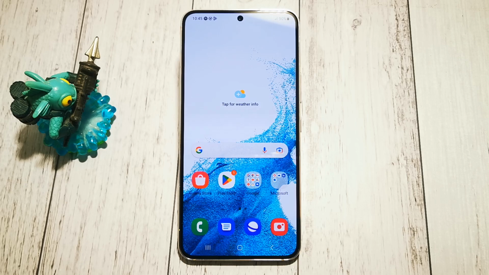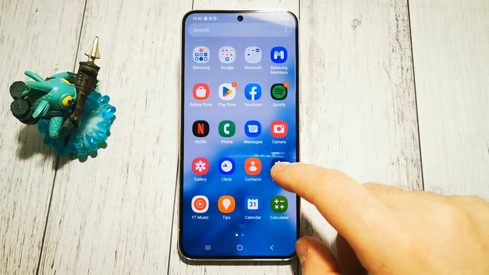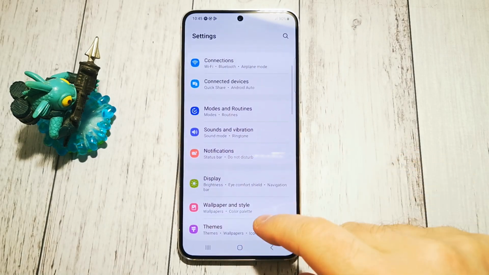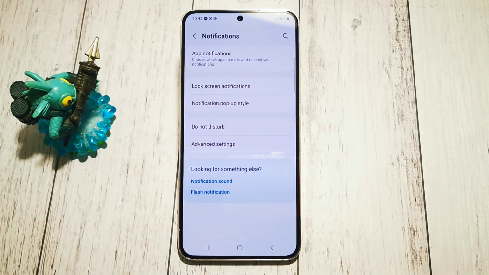Today I will show you where to find the options and how to turn on our alerts and notifications and silent notifications in Samsung Galaxy S22. Where to find this option? Of course, in Settings. Then we are looking for Notifications menu and we have Lock Screen Notifications.